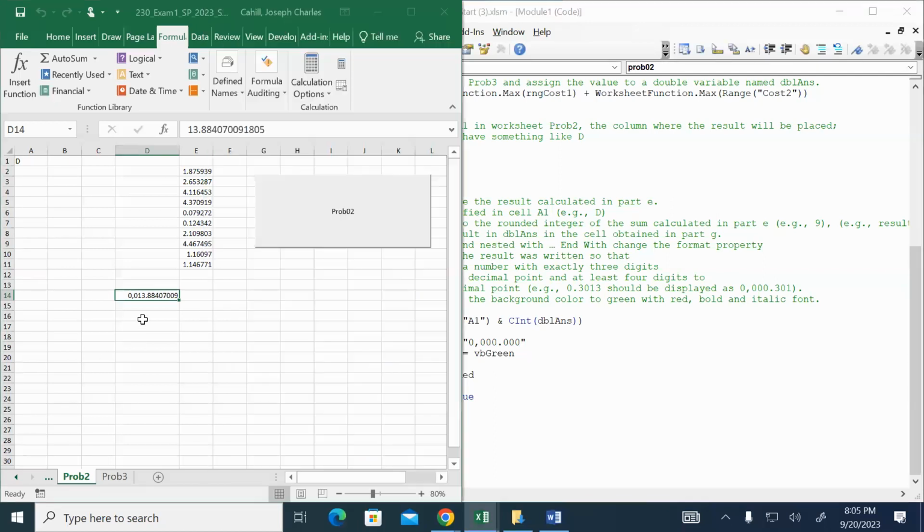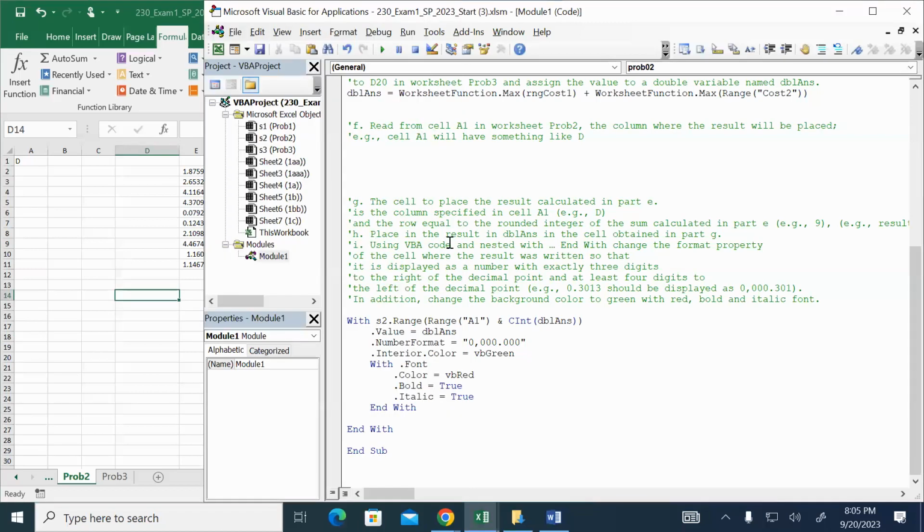So I'll go ahead and delete this, and I'll step through my code real quick. So you can see now I'm in this specific range. I'm getting the value for double answers, 13.8, this long number. And then I'm going to format it to be how it shows with 4 before and 3 after. And then I want to set the interior color to VB green, right? So it's green. Now with dot font, I want to change the color of the font to red. So that should do this. And then I want to bold it there. I want to make it italics. And then I'm going to end. And that is the end.